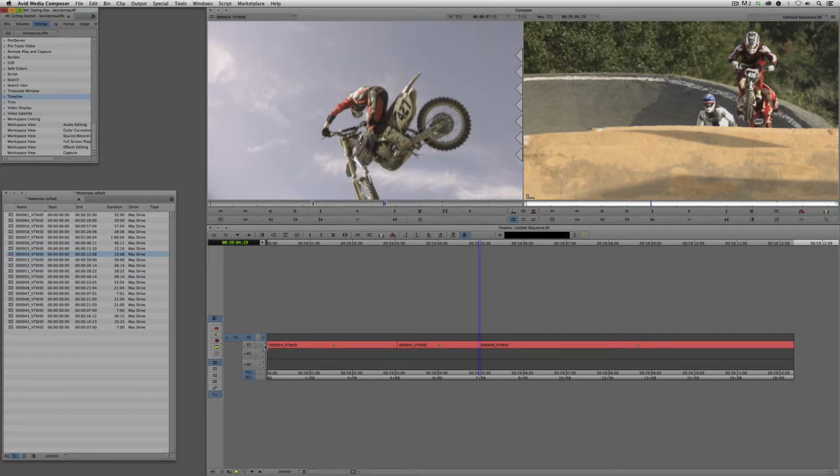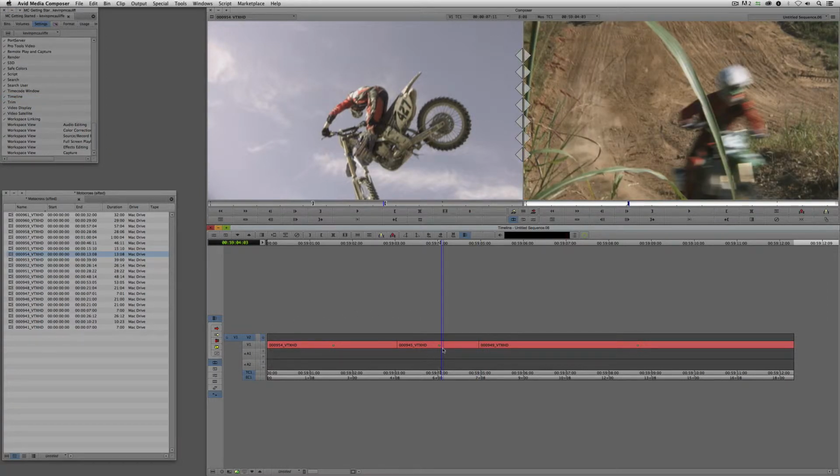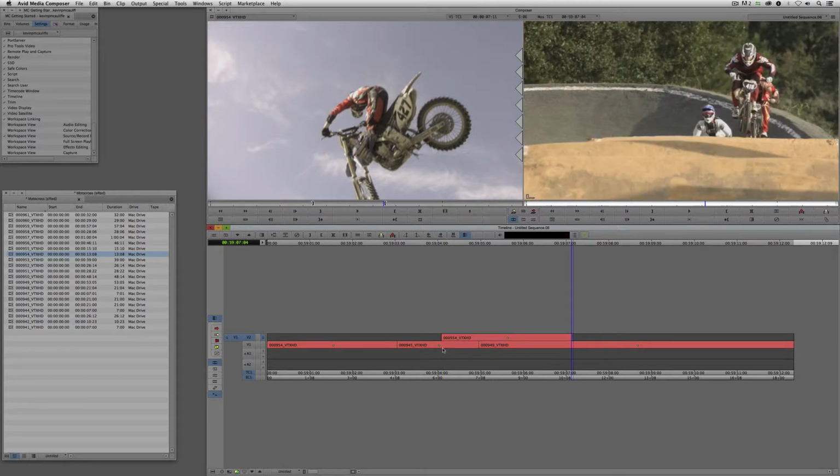So now that I'm up on V2, what I can do is take this clip, mark an in point anywhere that I want it to go, and I can either overwrite or insert this clip into my timeline. So all I'm going to do is hit B on the keyboard and drop that in.